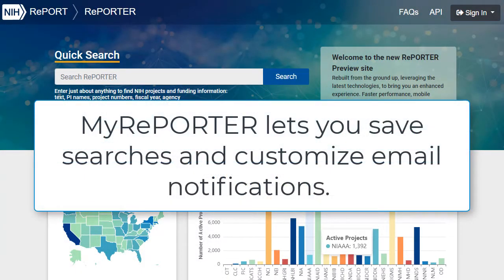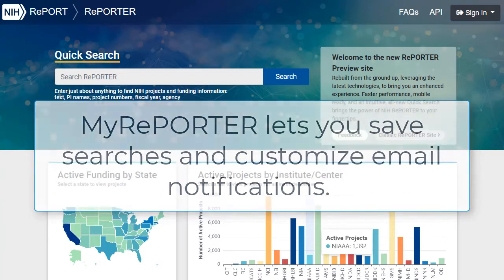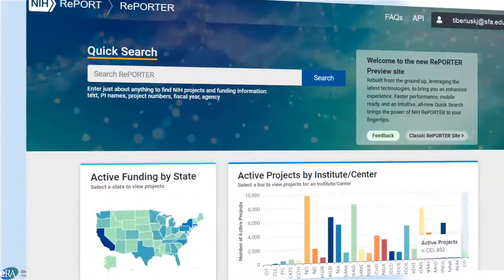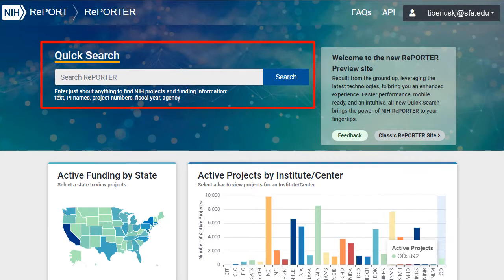MyRePORTER permits you to save searches, and set customized email notifications, for when new projects are funded, or new publications are made, that are linked to projects that are part of your search criteria. Access to MyRePORTER is through login.gov. We will start with the Quick Search feature.